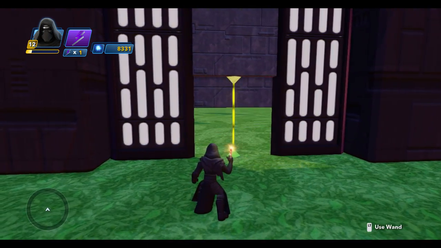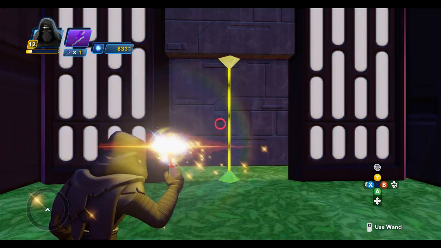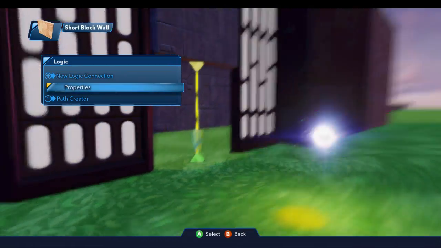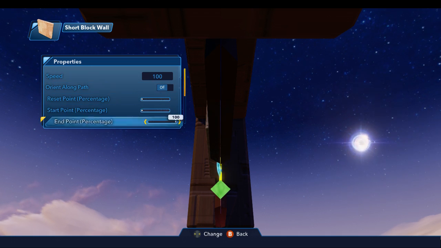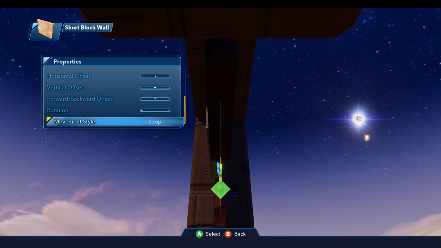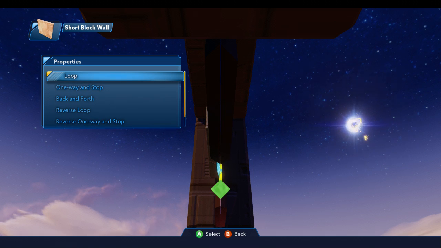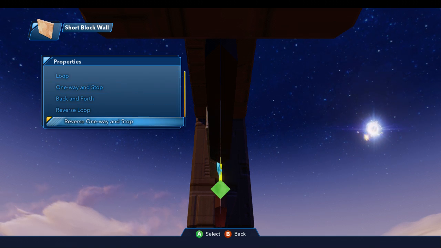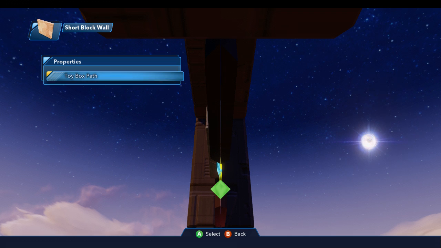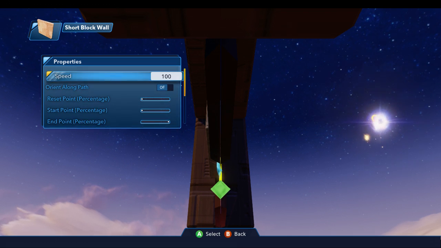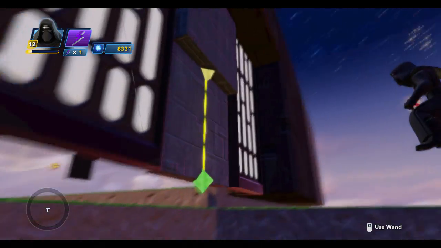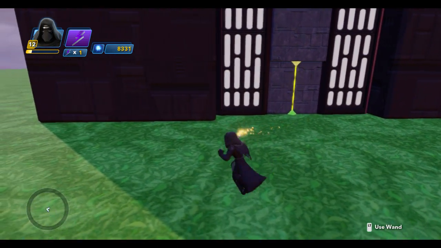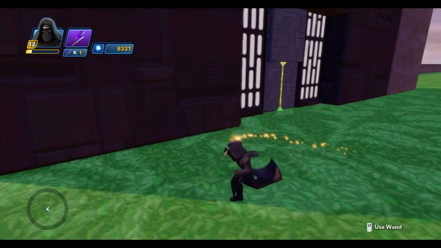Now, as you can see, it is moving up and down and up and down. So what you need to do is make sure it's selected, and select properties, toy box path, and go all the way down. Don't move anything else. And in the movement style, change that to reverse one way and stop. And that's it. You can get out of there, and now you can see it has stopped moving.